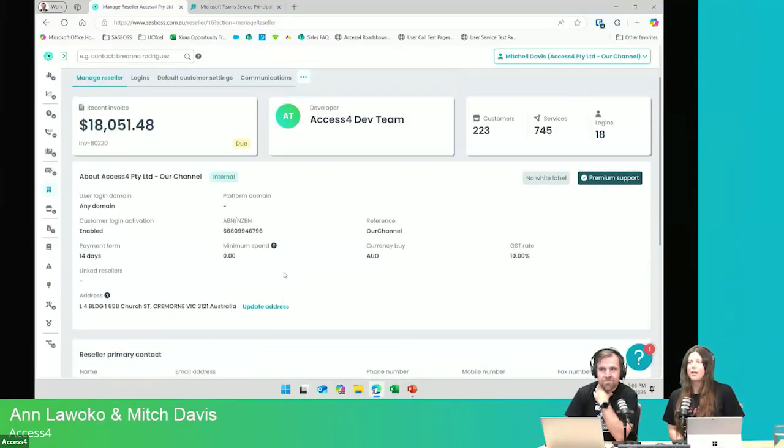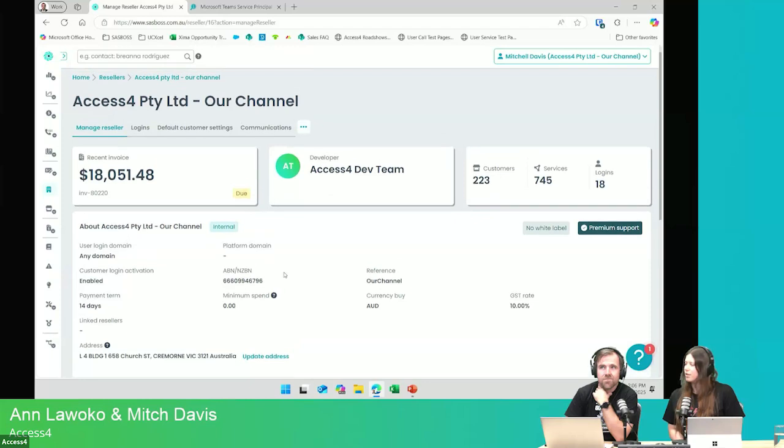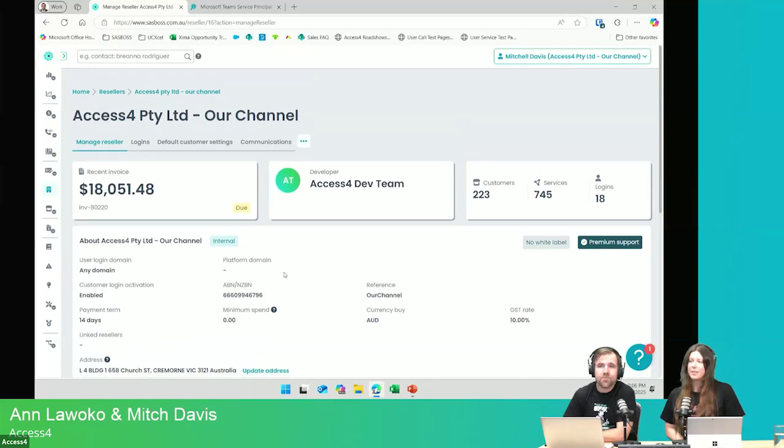So, for example, Mitch is logged in, I presume, as a reseller super admin. Correct. Yeah. So right here, you're seeing all your invoice information, and there's a number of monetary information here that's not visible to all users, only if you have the previous access to see that in the invoices area of SASBOSS already. So no visibility has changed. It's just different tiles you can see at the top.